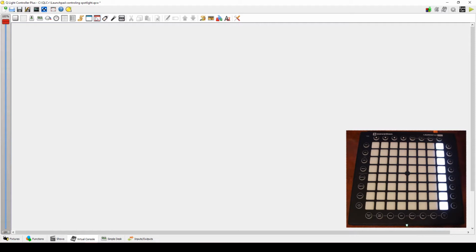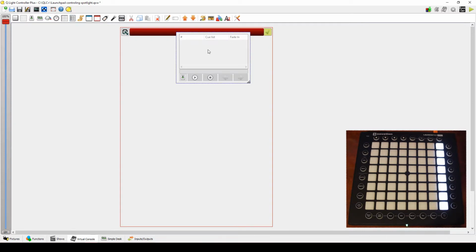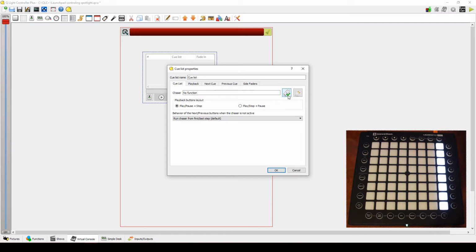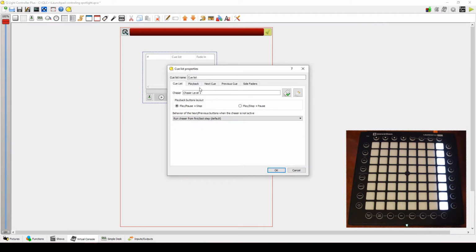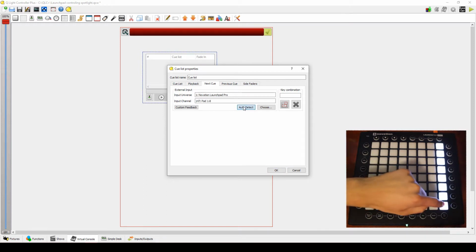First, we need to add a solo frame to house the 8 chasers. Expand it so there is room for adding and placing the cue lists, and add a cue list. Right-click the cue list and click Widget Properties. Click Add Chaser and add Chaser Level 1. Click the Next Cue tab and click Auto Detect. Now press the bottom button of the slider on the Launchpad and click OK.